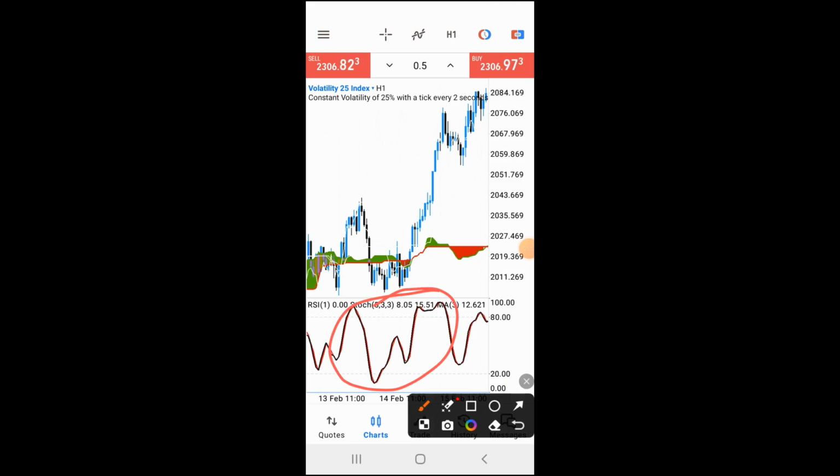So we are going to add this Ichimoku on our main chart. All right, I'm just taking my time to do this so that you guys will really make money from this market. Trading volatility 25 is very easy, guys. It's very easy. All you just need to do is follow these instructions.